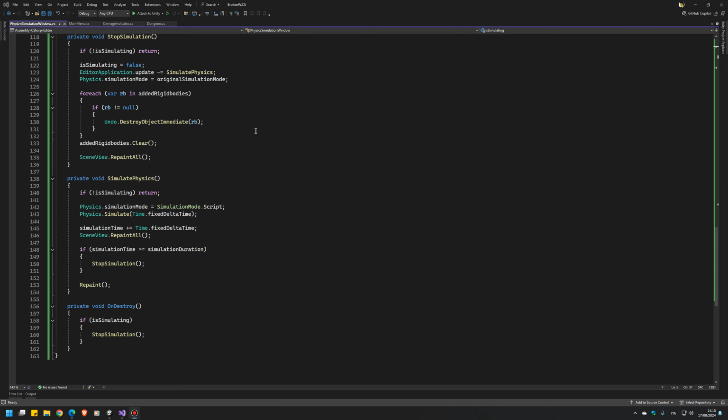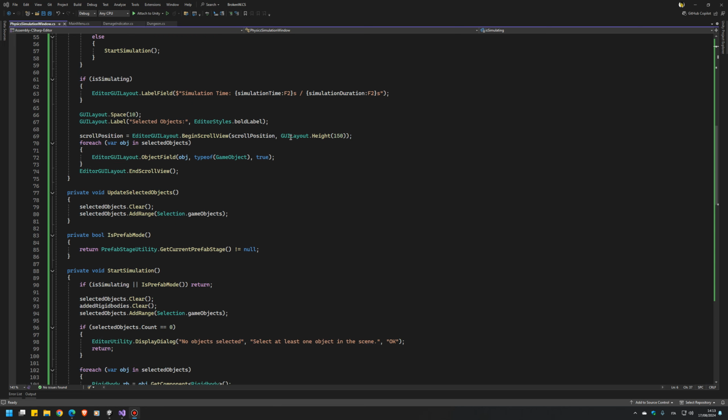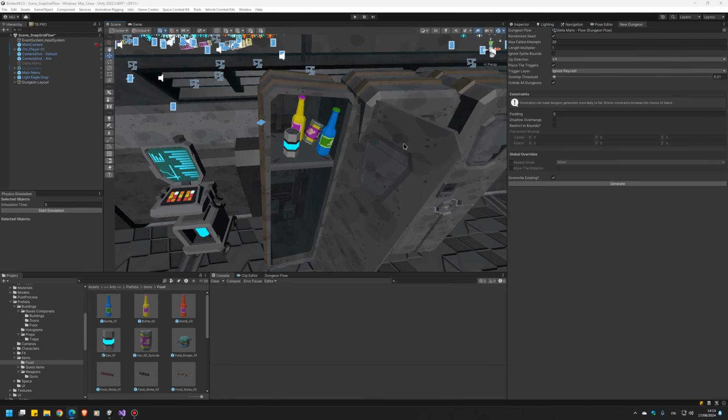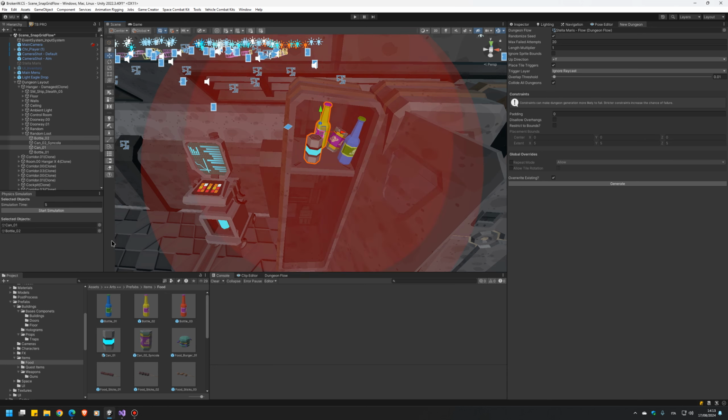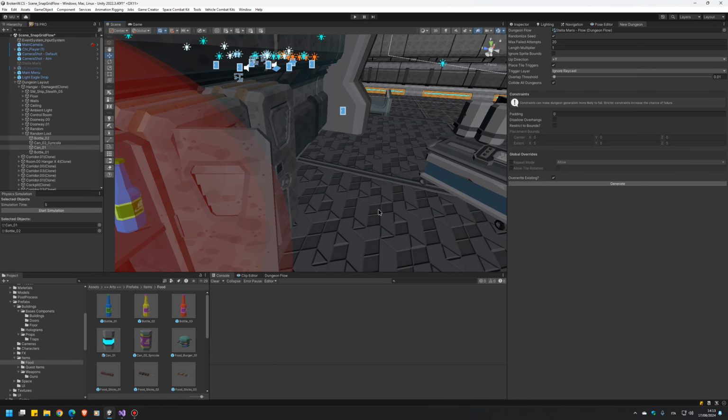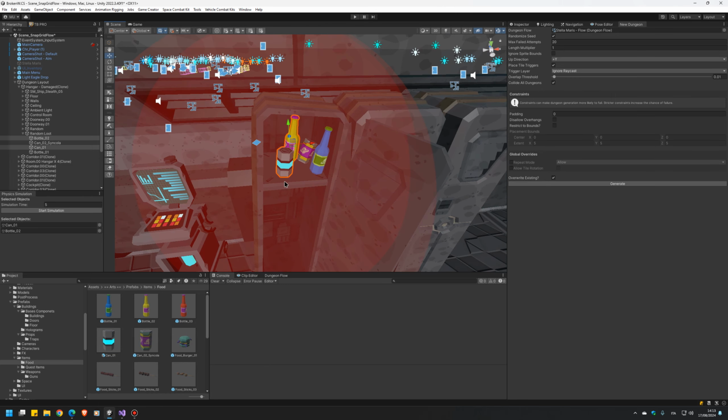Quick update. I've made this small tool which is quite simple and small, and basically you have this window here and you can select some object and then start simulating to simulate the physics directly in the scene.